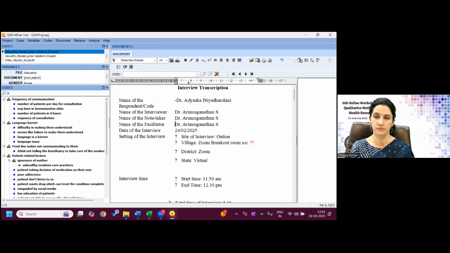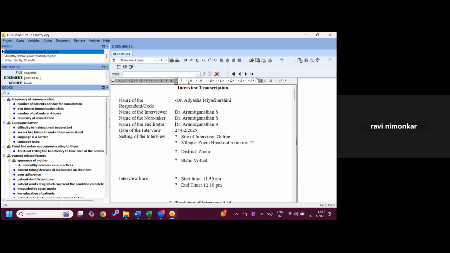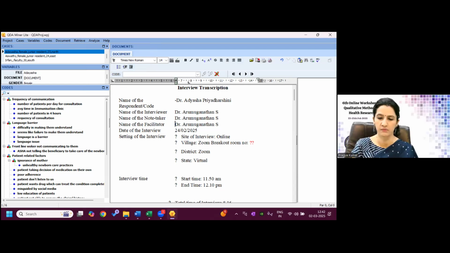Ma'am, can you share this particular file so that it becomes easier for us? Otherwise, you have to code the entire process. Okay, agree. PDF file.